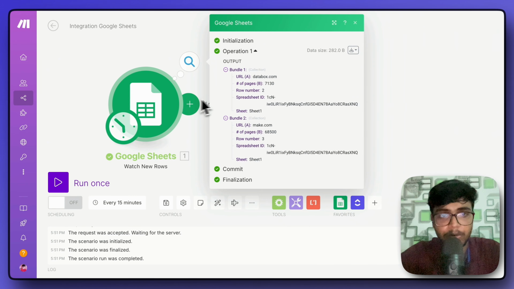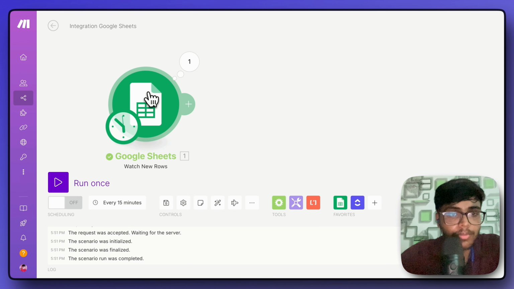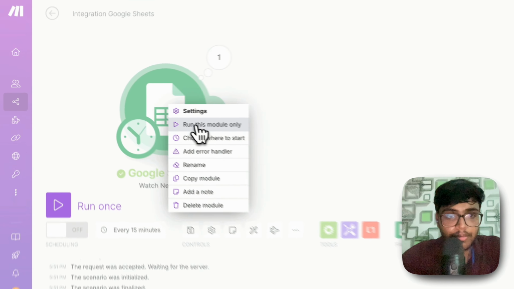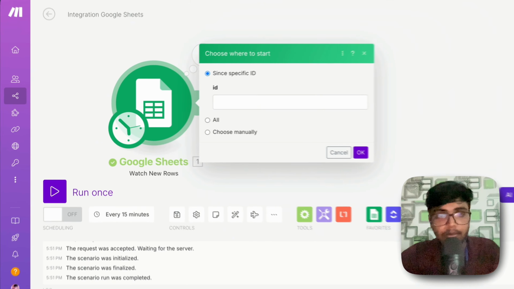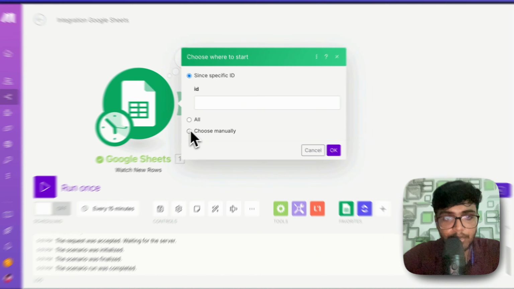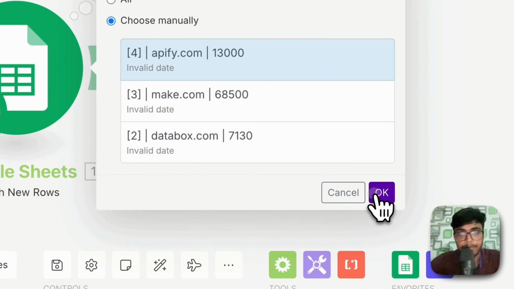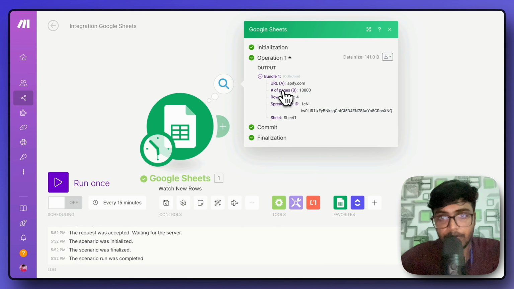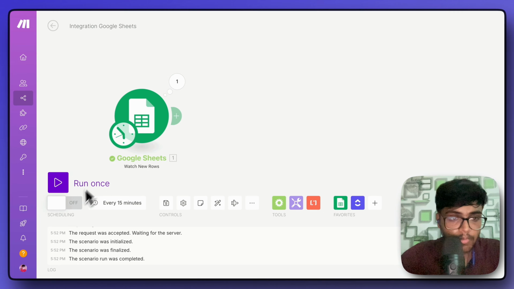But let's say, for example, there are multiple modules and you want to run only one module specifically in order to get the data from that module. You can just hover over the module which you want to run, right click on that module and click on run this module. Or you can also click on choose where to start. If there is a module that is going to trigger, you can see this option where you can choose where to start. You can choose it manually, or click on all, right? If I click on this one and now run this module only, it will return this data, right? URL 1 is AP5, number of pages 13,000, row number 4, everything. So that's all about running the module. Now this is the scheduling button.